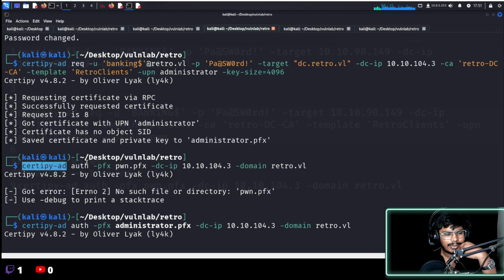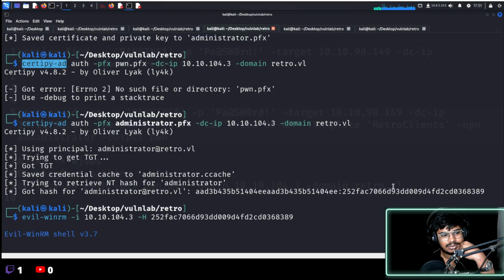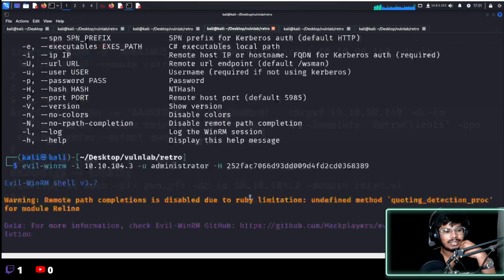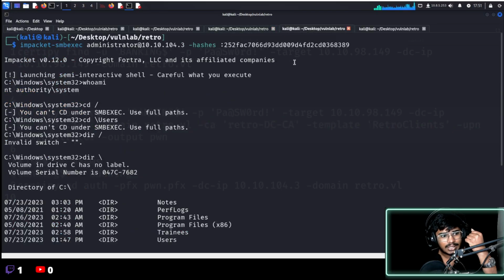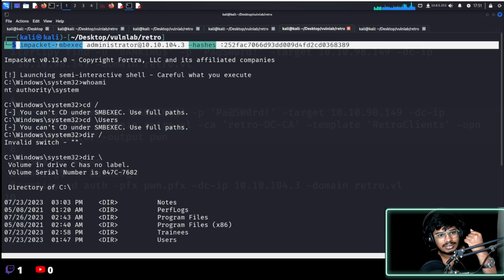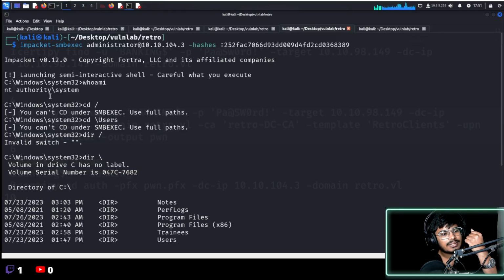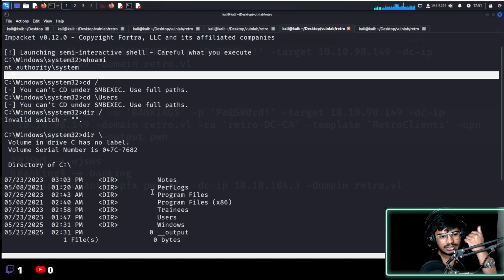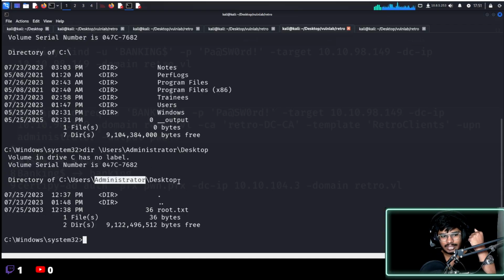Now we will use another command, certify pfx. This will basically give us the admin hash, right? Up here we'll have the hash. Now what we can do is use evil-winrm to actually log in. For some reason evil-winrm was not working for me, so I ended up using smbexec to log in, right? And up here we can see we are NT authority on this machine, which is root or administrator. And we can also list the administrator's directory, and we can also see the root.txt file.